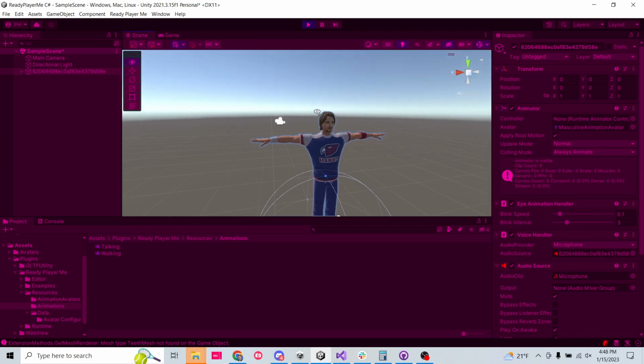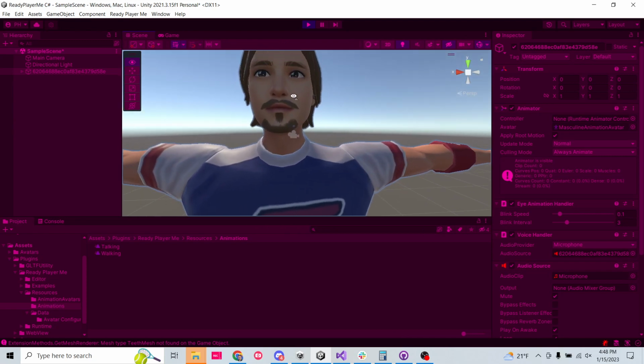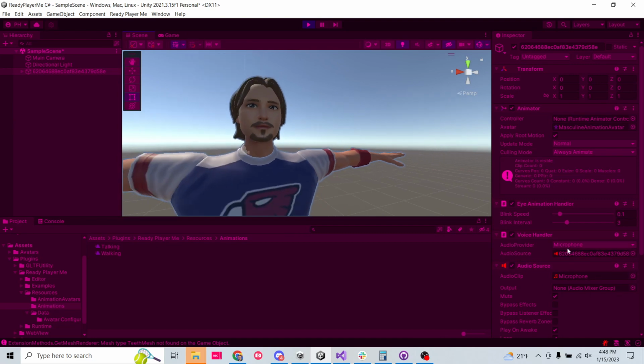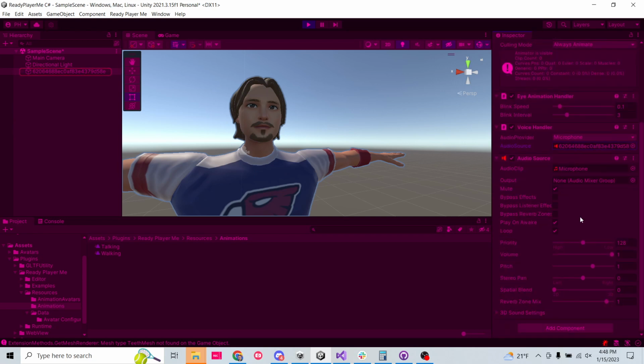All right, let's zoom in on the eyes, because see, the eye animation handler is working. In my other project I'm working on, it's not really working. There you go, the eyes just kind of move randomly, and that's cool. But the microphone is not currently moving, but it does have an audio source, and it's using the microphone. Oh, it's muted. So if I unmute it, is it working now? No, it doesn't seem to be working, but that could be because I'm using it with OBS right now.